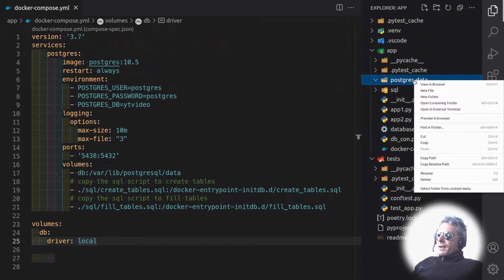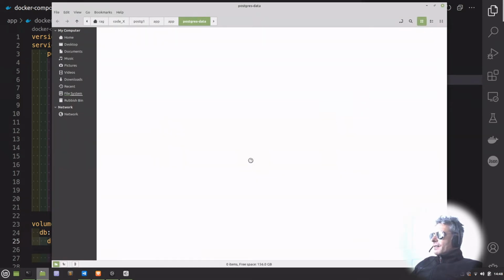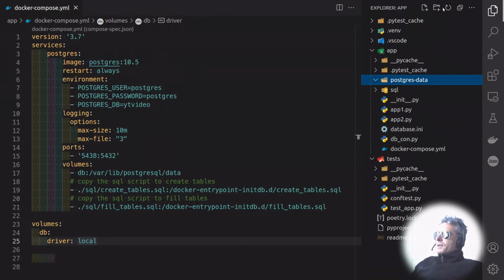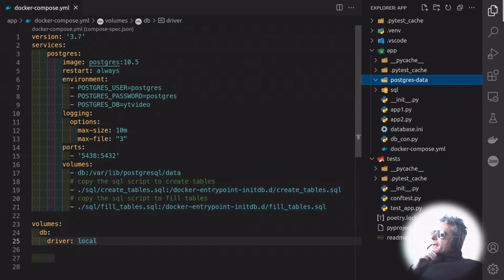So if you open it, there's nothing inside it. It'll be hidden. It contains hidden folders and files. So when Docker Compose starts up, it creates a variable called db, which represents this mount point.